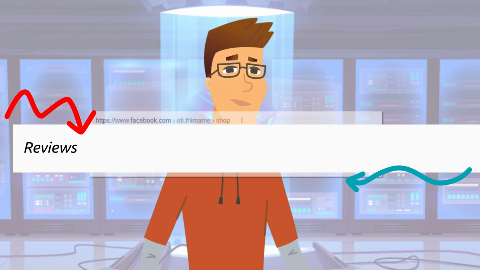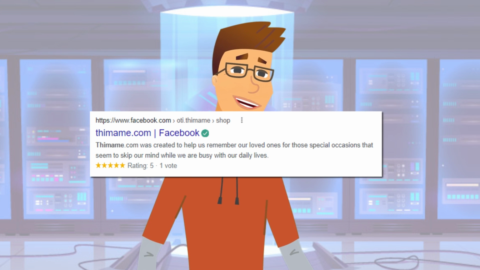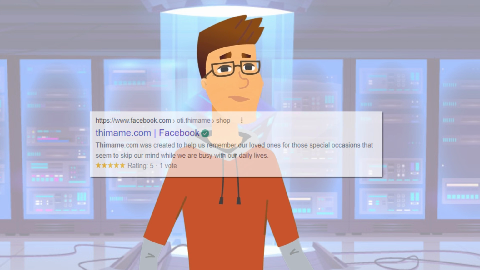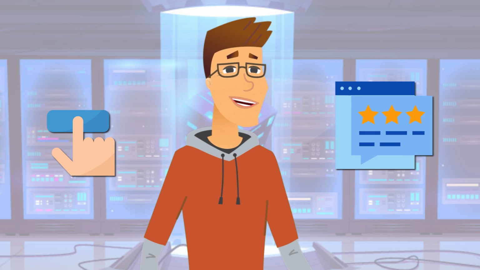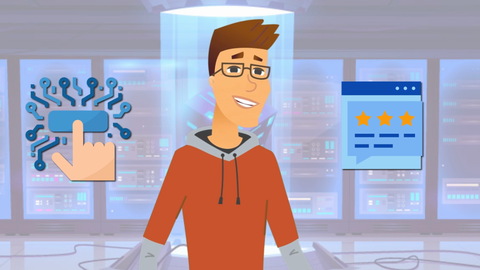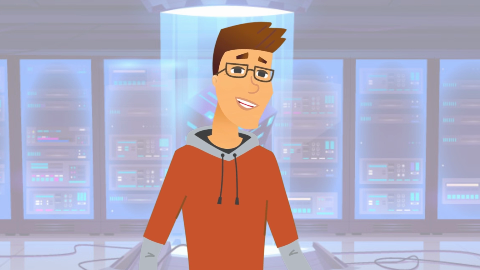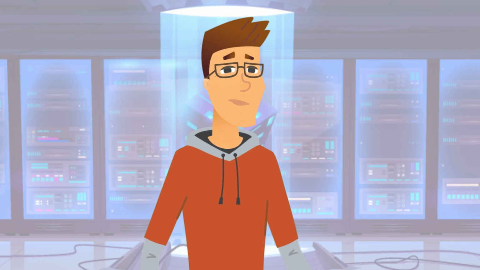Reviews. Review stars and ratings data can be displayed for products, recipes, and other relevant items. Results with review stars have a higher click-through rate, so it's worth investing in if it's relevant to your business. It can differ a great deal by industry, but the best practice is to include structured data on your site.